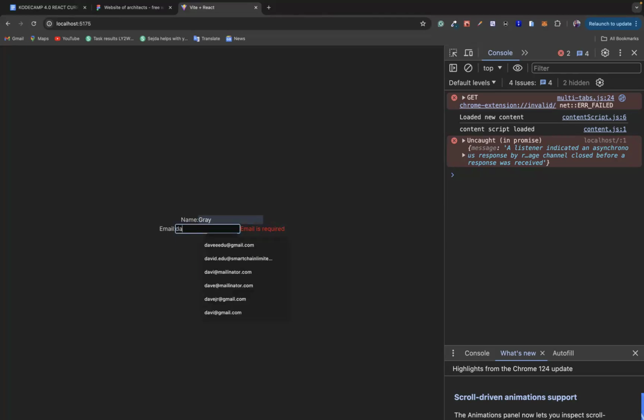So let's assume that we have David in email and we try to submit. The error message should change. So you see, please include an @ in the email address. David is missing an @, right? Are we good? So what just happened here for this pop-up is the default.